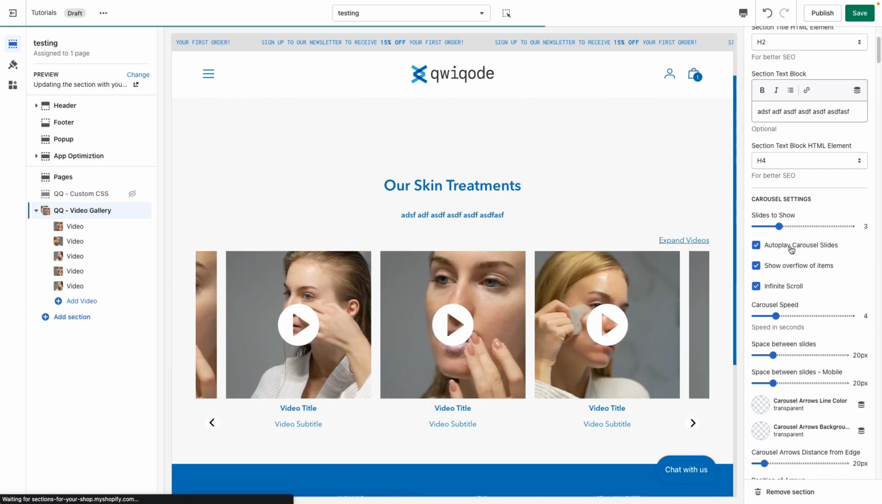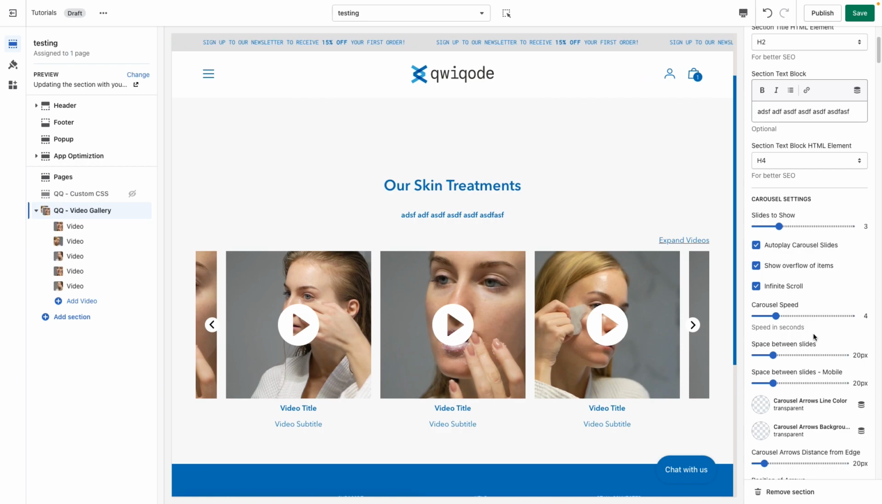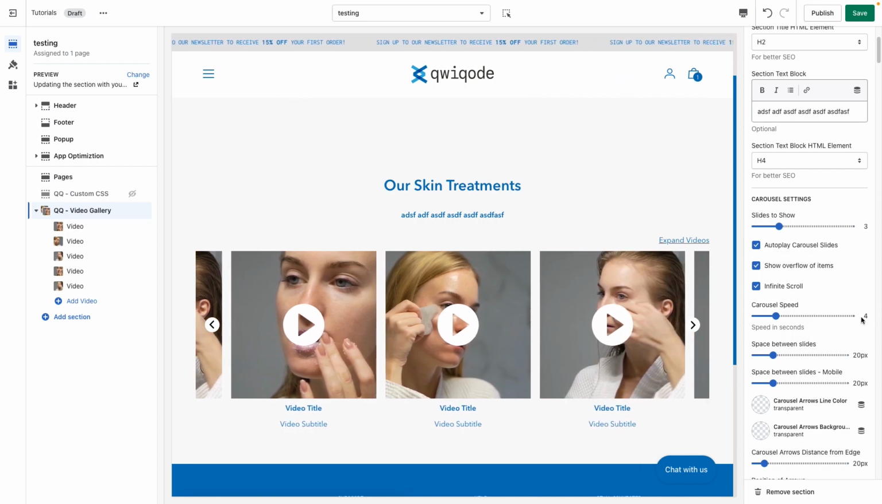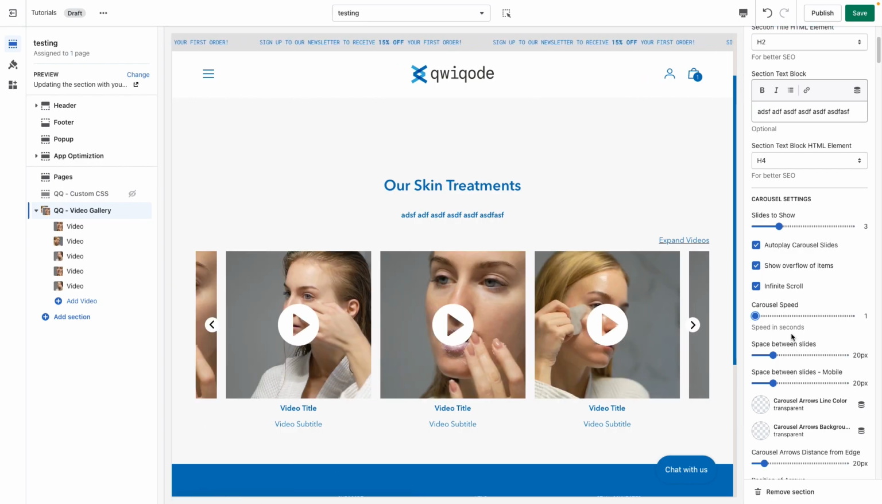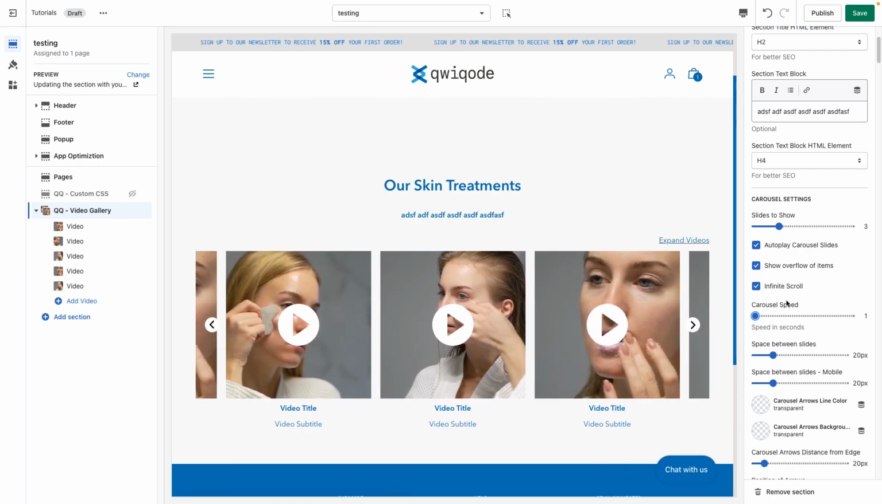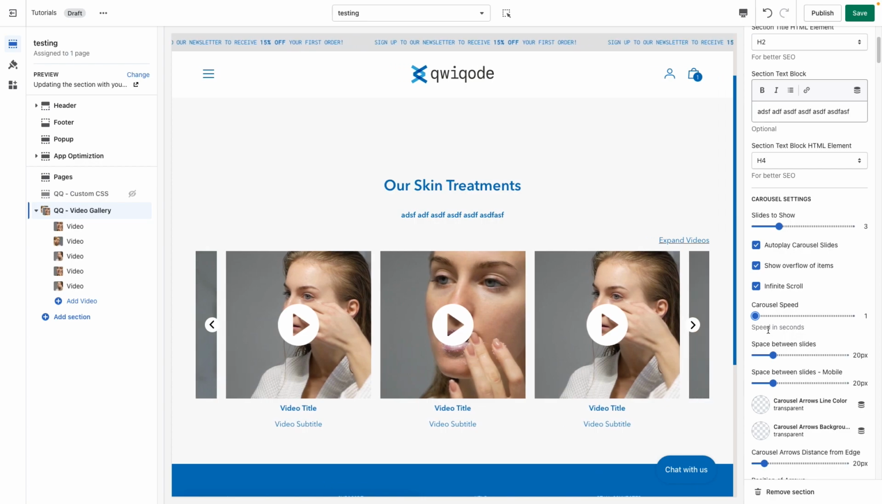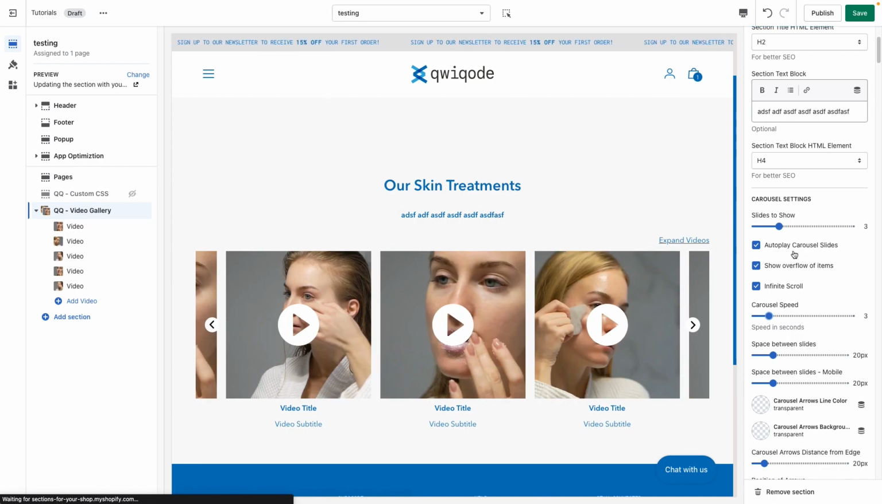You could do autoplay slides, so that they'll automatically scroll. And the speed here is every 4 seconds. So you could make it go much quicker, like that. Keep it at 3 and turn that off so it doesn't bother us.